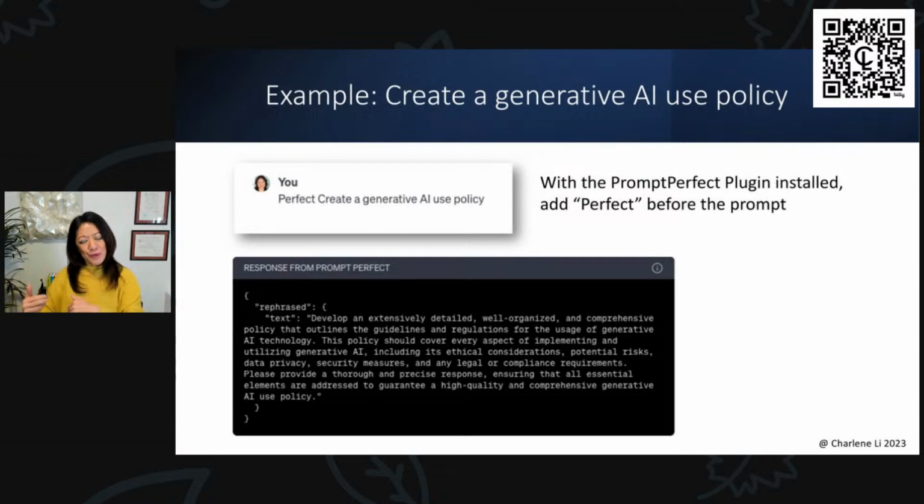So, what Prompt Perfect did was understand my really basic prompt, create a generative AI use policy, and made this really long prompt along the lines of what Ethan Mollick and I were talking about to provide more context, to give the engine more structure, constrain it, say high quality, these different types of things. So, I find it to be really helpful when I just don't have the energy to go and write a really structured prompt. I just use Prompt Perfect.